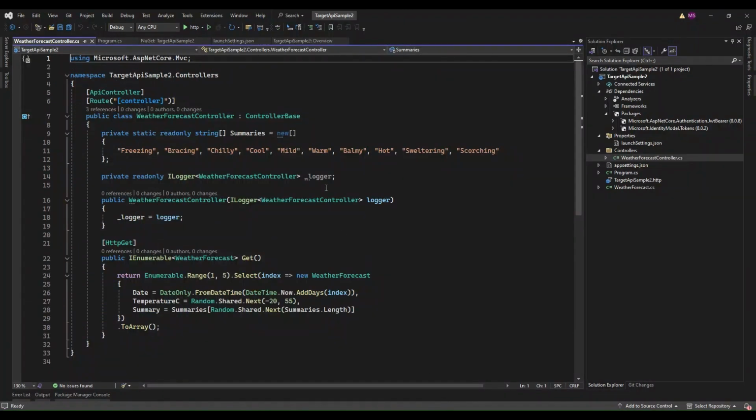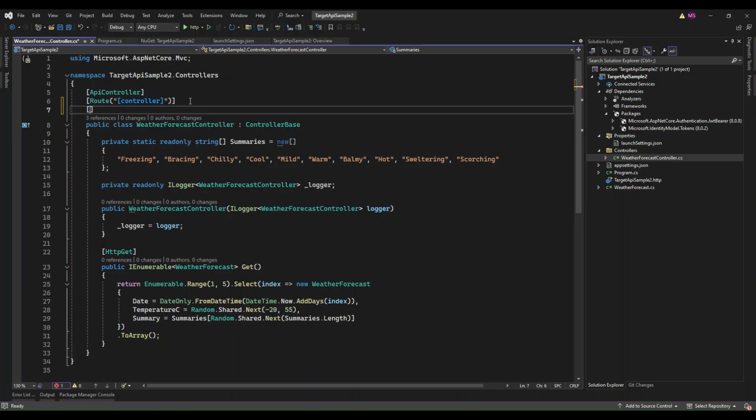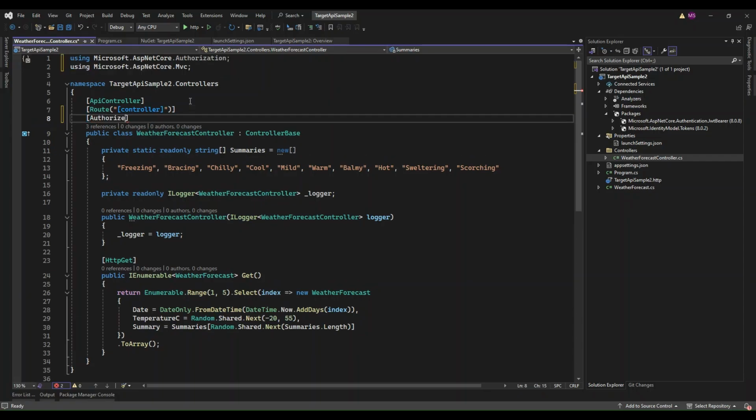Alright, now let's not forget our controllers. We need to secure the endpoints in Target API Sample 2 just like we did before. In your Target API Sample 2 project, navigate to the WeatherForecastController.cs file. Make sure to add the Authorize attribute on top of the controller class. This is key to ensuring that only authenticated users can access these endpoints.